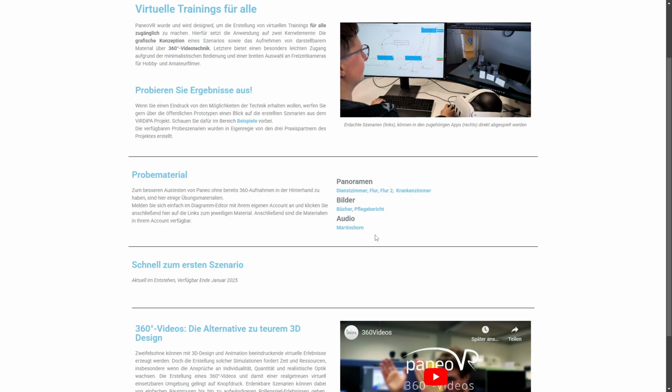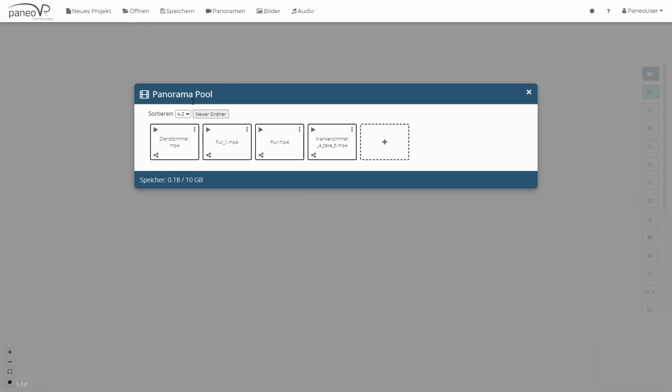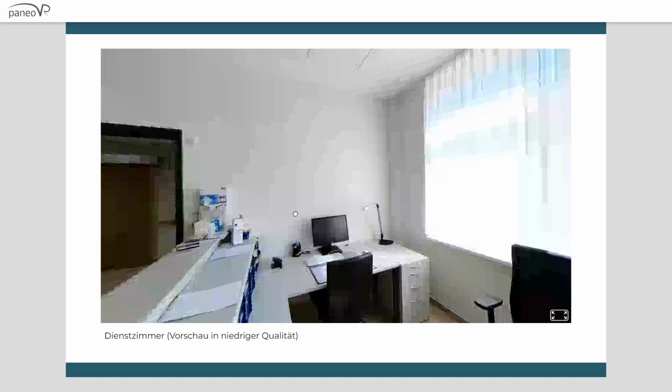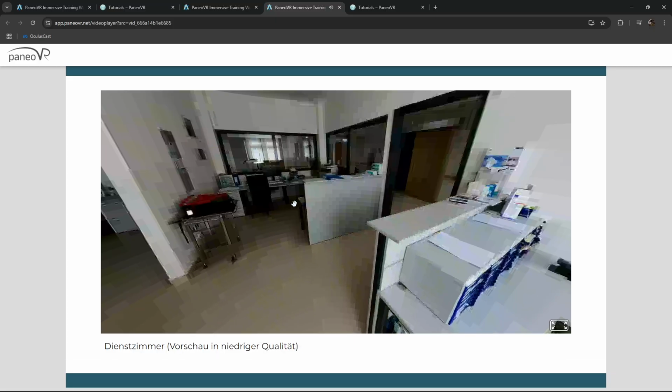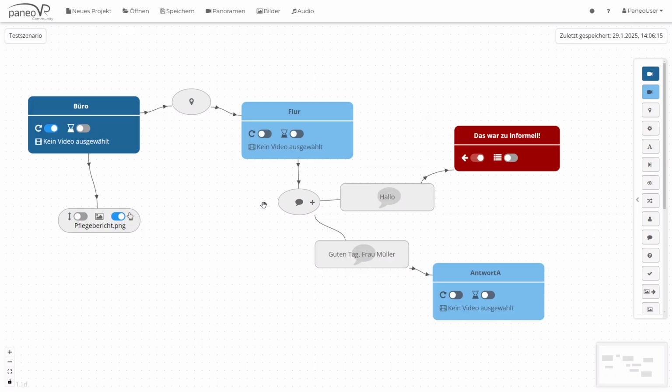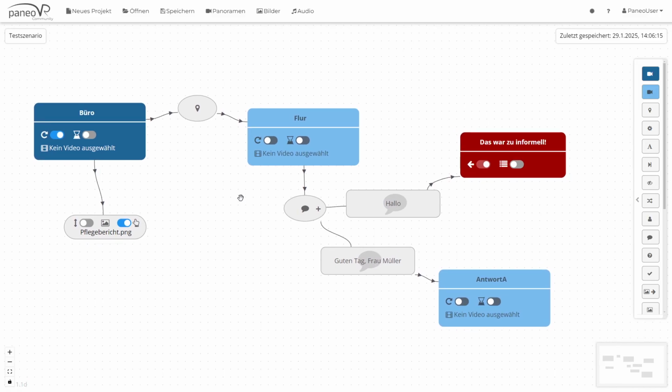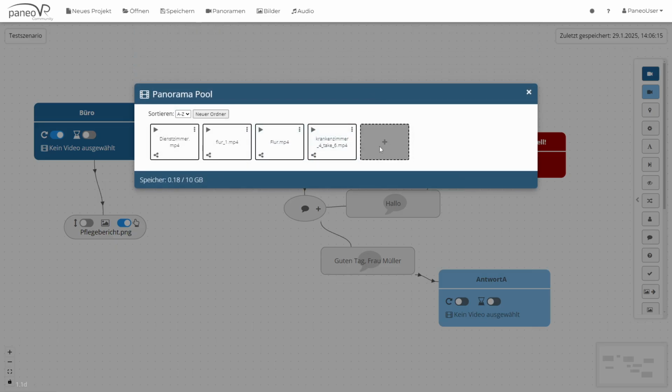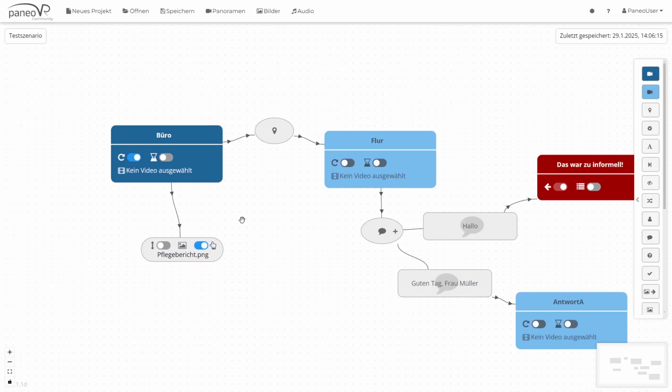To do that, you simply click the corresponding material links. For example, if I want a panoramic video of an office room, I just click here. And if I'm logged into my own account, it will be directly assigned to me. I can preview it here under the Preview button to see what it actually is. These example materials are intended to let you try things out in the beginning, especially if you don't yet have your own videos. If I had my own videos, I could upload them here via the plus button, and they would then also be available in my panorama pool.